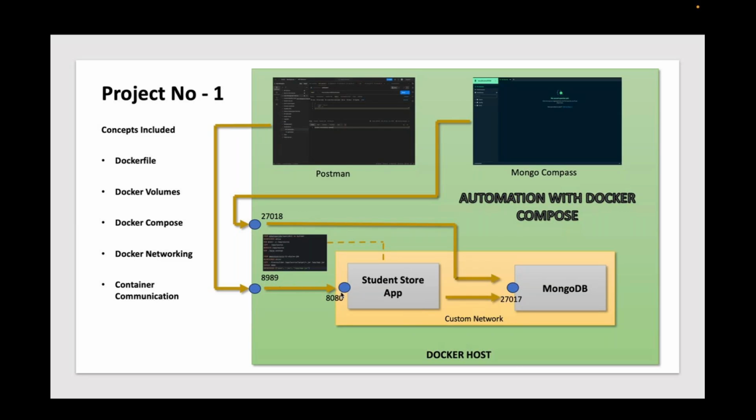Now this student store application will be created out of the multi-stage Docker builds file. That is created out of the multi-stage Docker builds, and the student store application and the MongoDB application will be part of a custom network. This MongoDB application is also port forwarded to 27018 on the Docker host because we are going to visualize the data inside the MongoDB through Mongo Compass. This is a Mongo Compass screen which I have mentioned here, and we are going to do that.